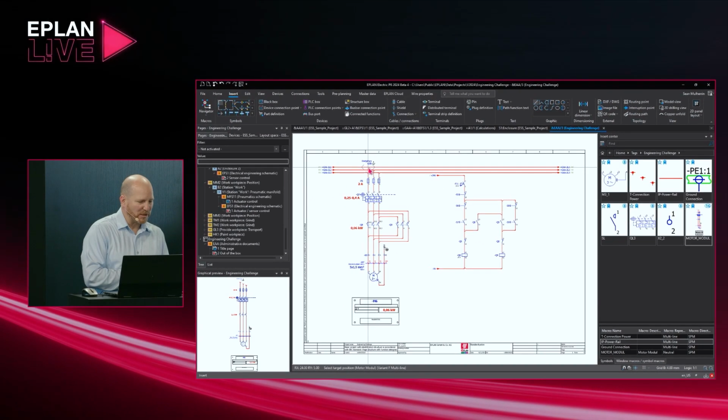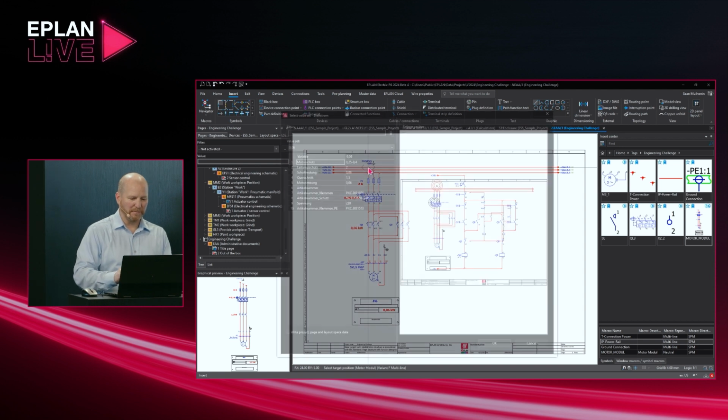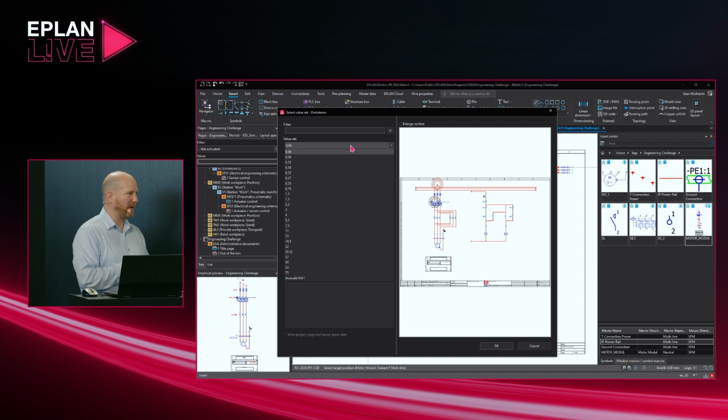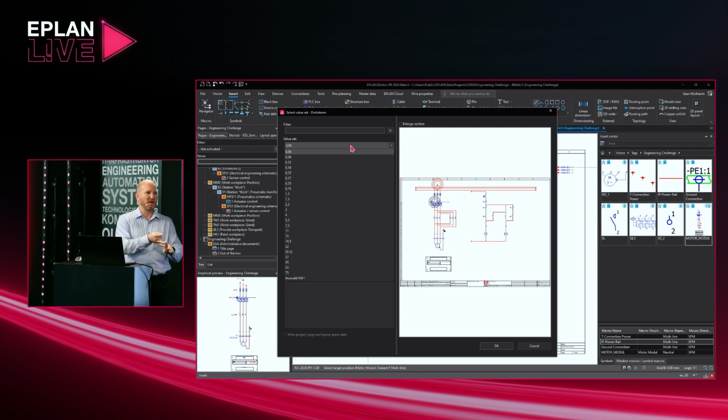So let's pick these variations, for example. I'm just going to drop it in. And now what comes up? Now it's even going to ask me, what size motor would you like? Because what happens when I change the size of the motor? I need a different power, I need a different protection device. The contactor size might change. The conductor cross-section might change. So a lot of different changes are happening just by changing this value.